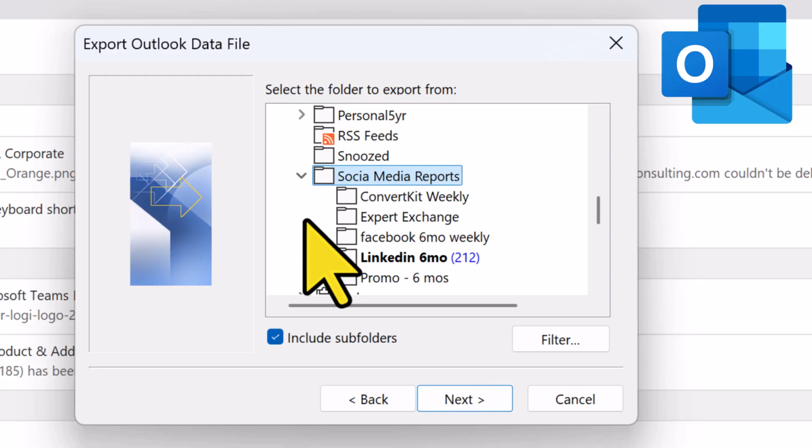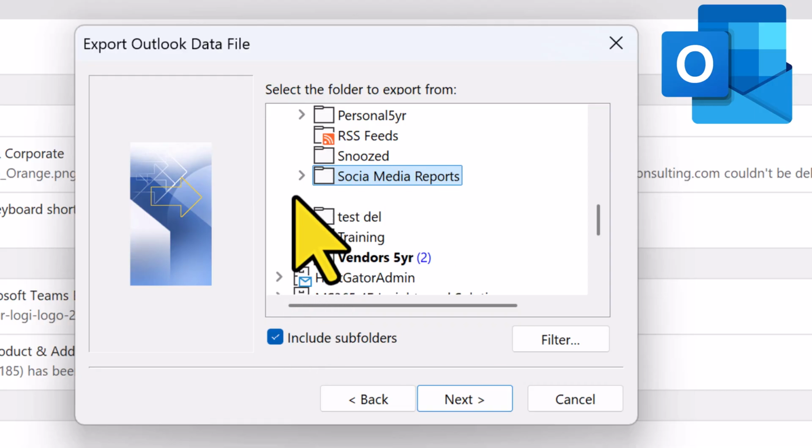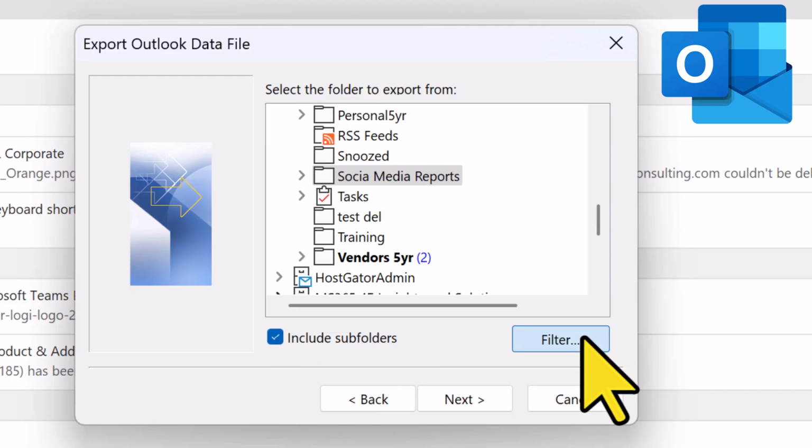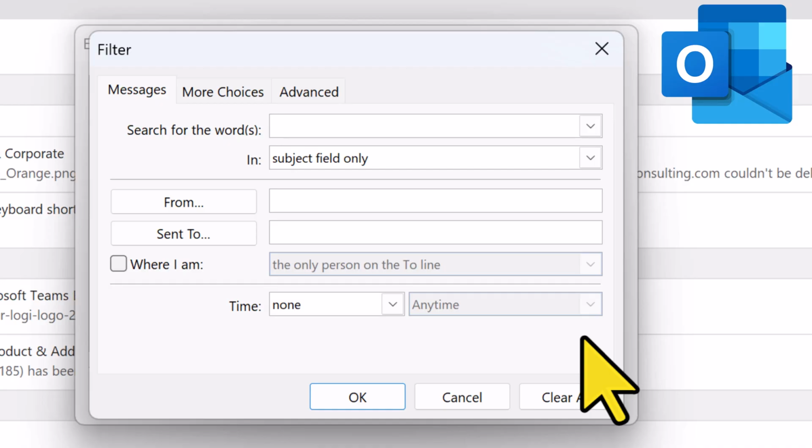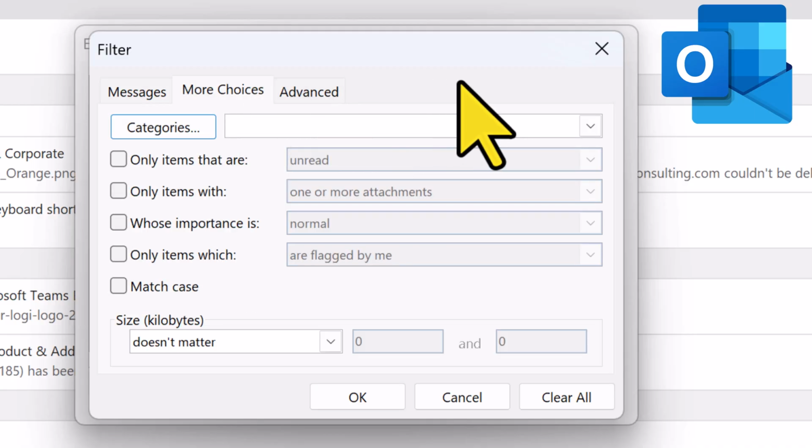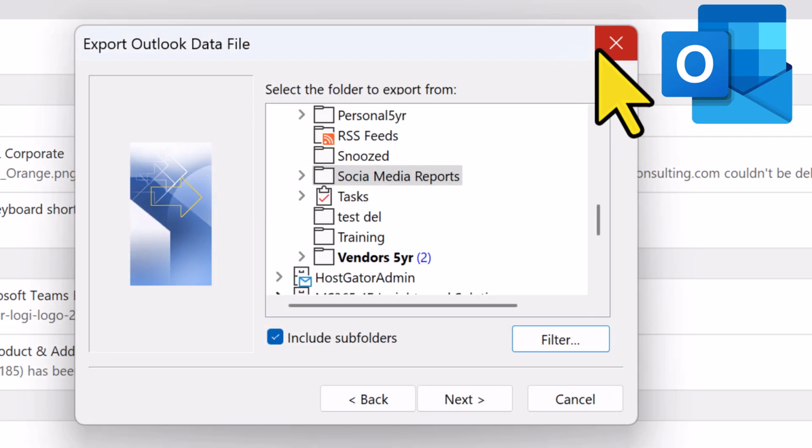Notice that this folder does have subfolders. I'm going to make sure that this is selected. Now, just be aware, for advanced, if you want to choose certain words out of that folder, or if it's from or sent to, you can filter on that, especially if you have a very large mailbox. There's more choices. Let's say you're looking for something that does have a category that you want to just pull over into your PST file. So you do have that option, and I'm going to just close this.